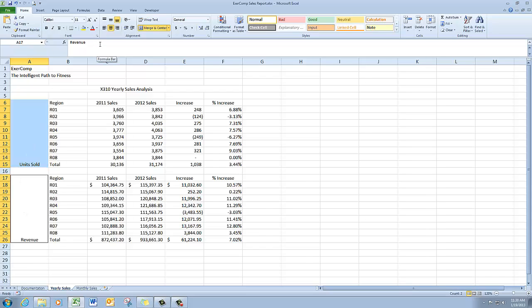So we're going to do a little bit of further formatting to improve the appearance of those labels. The first thing I'm going to do is change the orientation of the text.